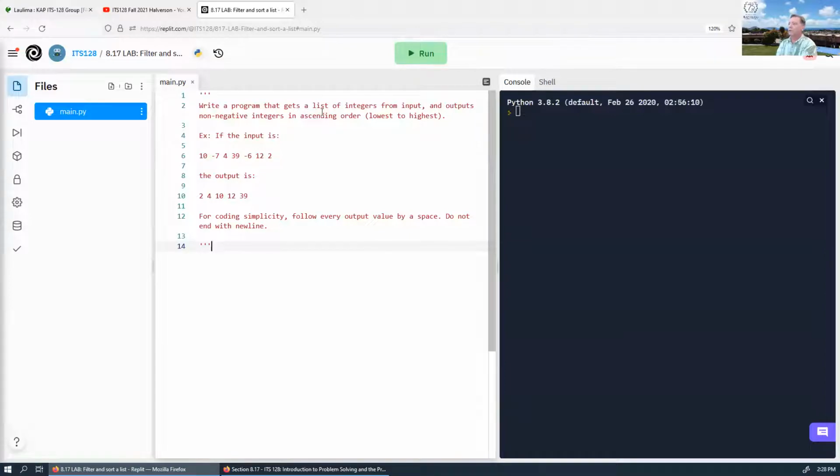Write a program that gets a list of integers from input and then outputs non-negative integers in ascending order. Wow. Well, I know how I would do it. There's lots of ways you can do this. I'll just do one way I can think of. All right. First of all, let's get our list.